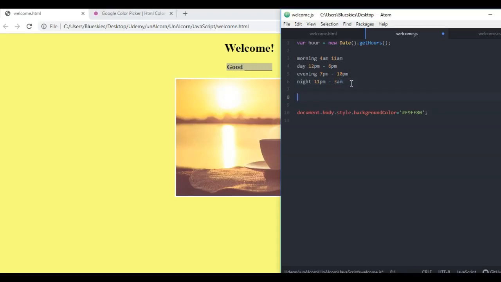Now, what might have popped to mind is that we have a number of conditions here. So we're basically saying if the time is between 4 and 11, then it's morning. Else if it's between 12 and 6, it's day. Else if it's between 7 and 10, it's evening. Else the rest of the time it's going to be night, right? So what do you think? Let's go for using an if-else statement. So I'm going to start with if. I'll put in brackets the condition, which is going to be that the hour is between 4 and 11 a.m.